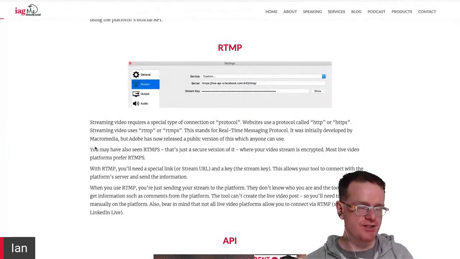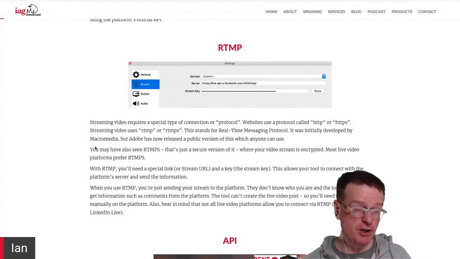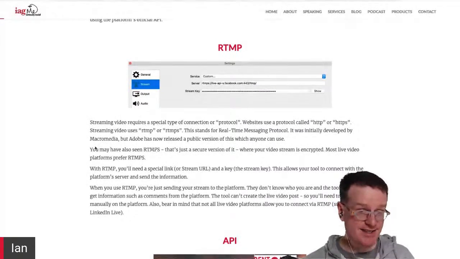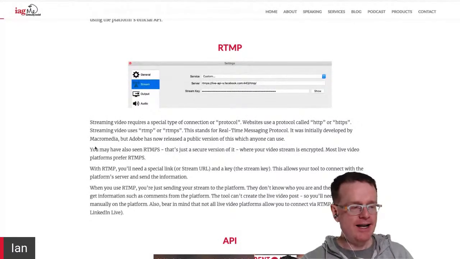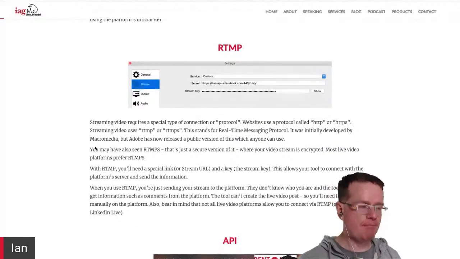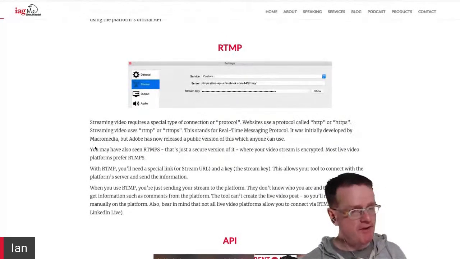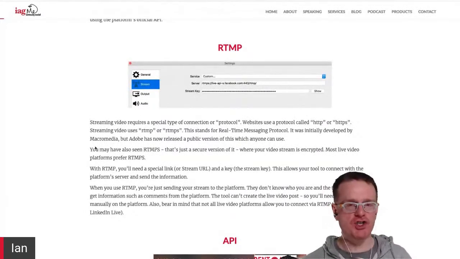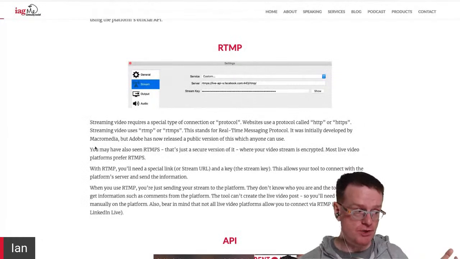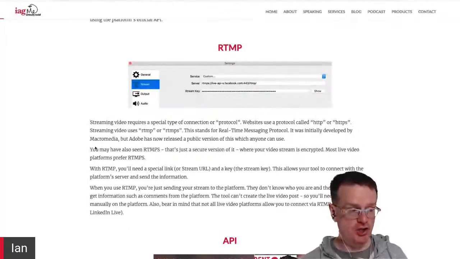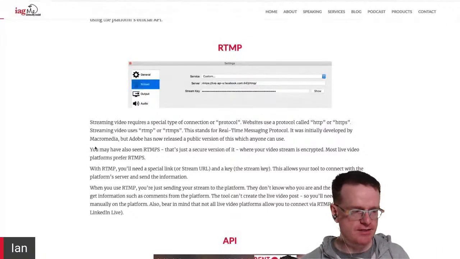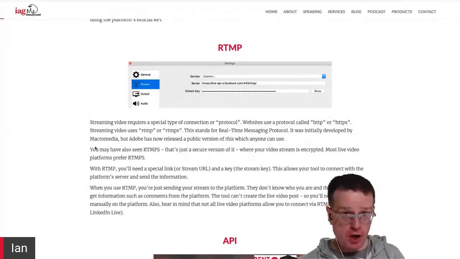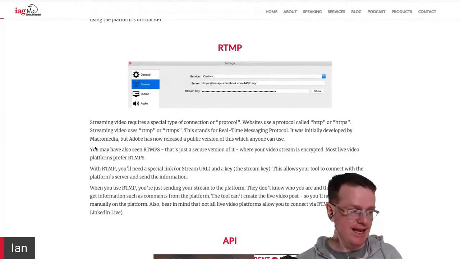Streaming video uses a different type of protocol called RTMP, or you may have seen RTMPS. You don't need to know this, but this stands for Real-Time Messaging Protocol, and it was initially developed by Macromedia, which was then bought by Adobe. Adobe, very kind of themselves, have released a public version of this, which everyone can use, which is cool. So RTMPS is just a secure version of that, where your video stream is encrypted, so people can't just sniff in and watch it, like hackers and things like that. So most live video platforms prefer the secure version RTMPS.